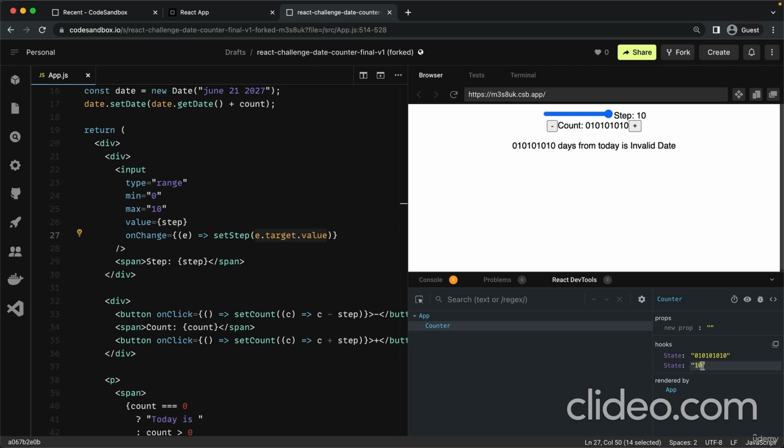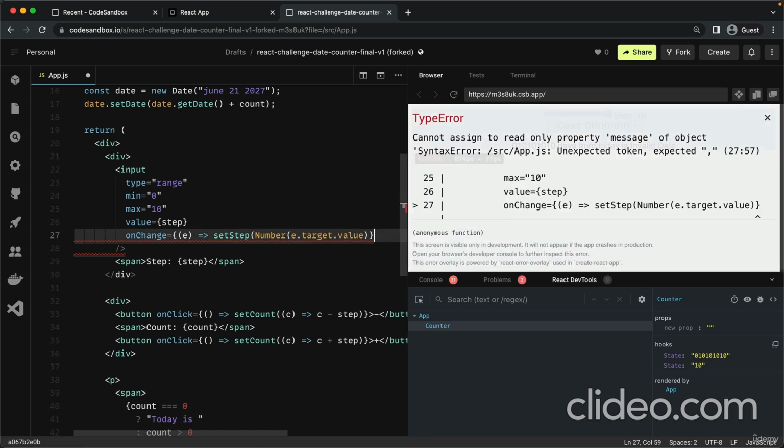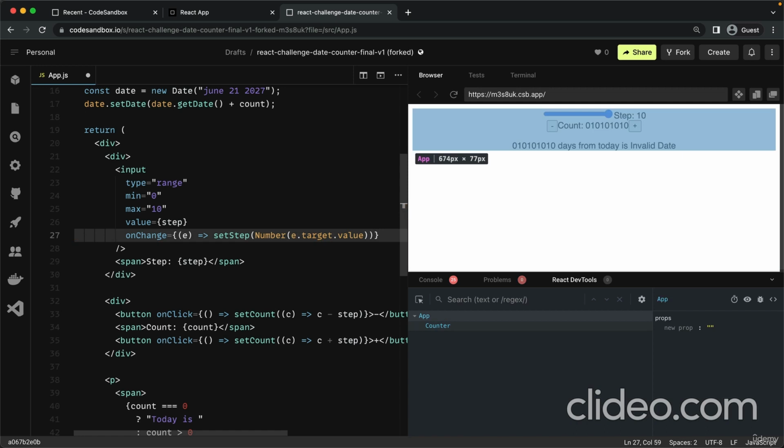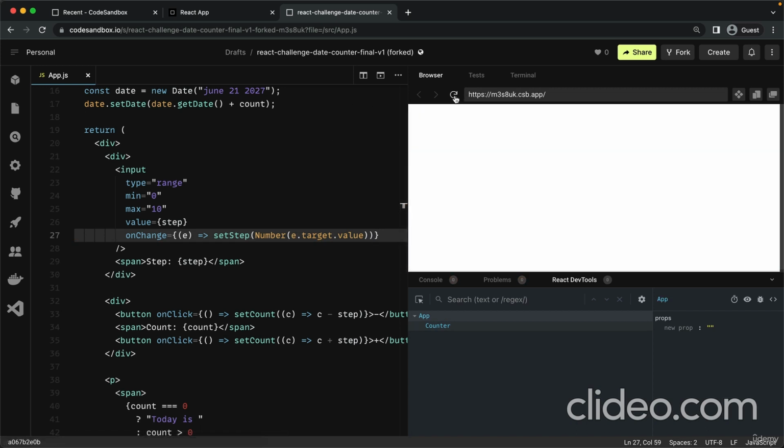So the state is 10, so 10 as a string. So we just do what we did before, which is to convert this value to a number before we then place it into the state. So let's reload that here.